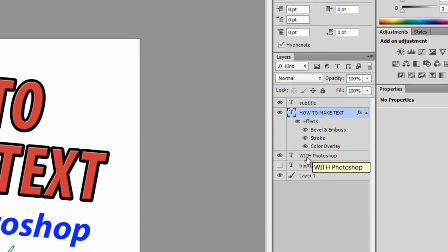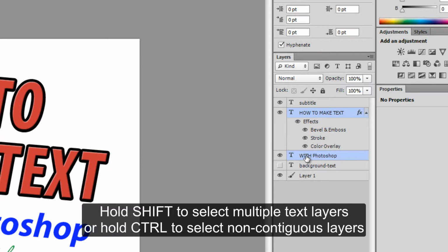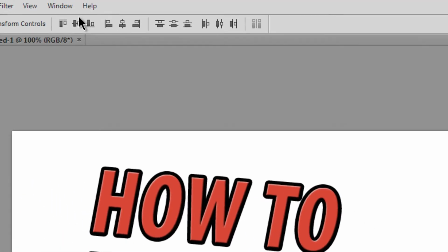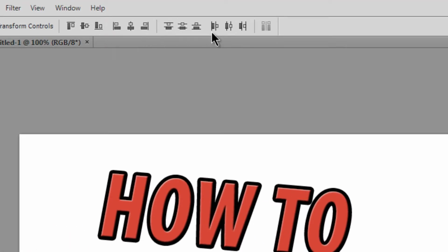You can do more than 2 layers if you want, and then you'll hold shift and select the next layer, or you can hold control and select non-contiguous layers, so layers that are not next to each other. Once you have the layers selected that you want to align, you'll get these options up here at the top of your screen that will show you some different alignments. If you hover for a second, it will show you exactly what it will do.